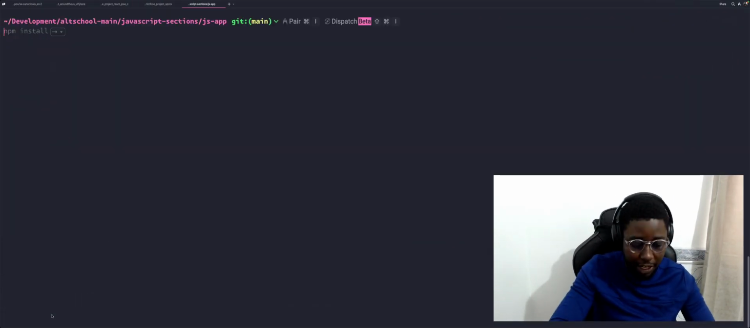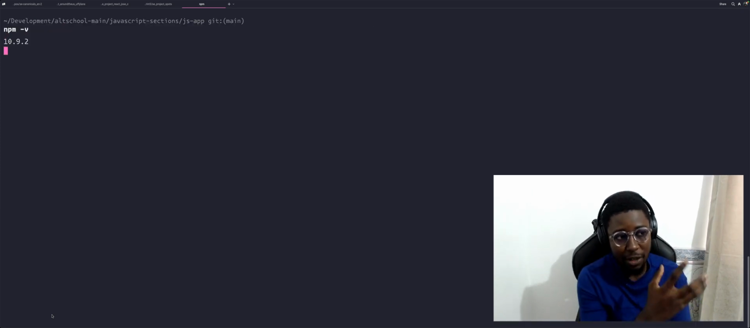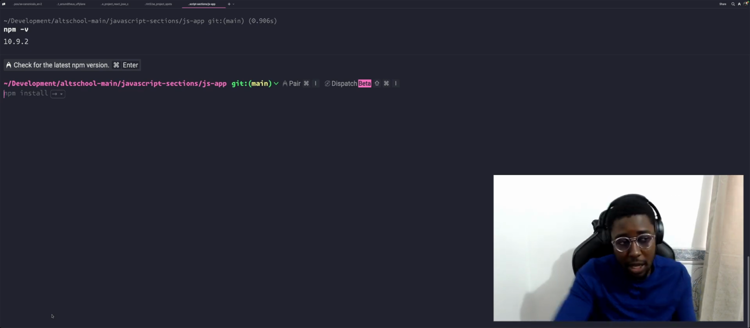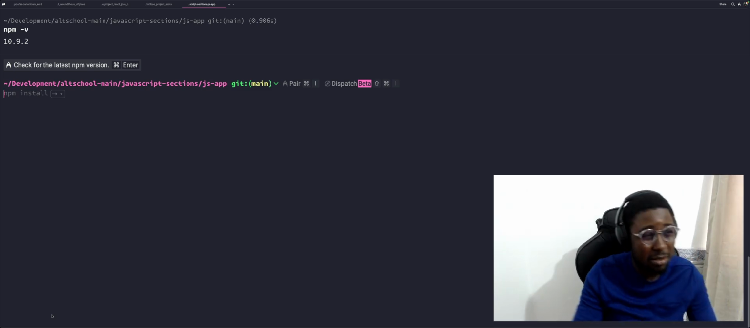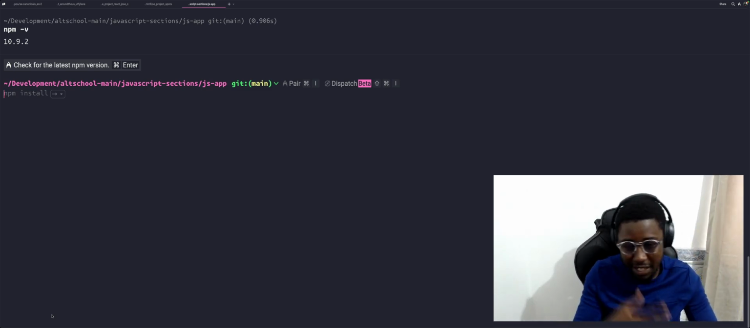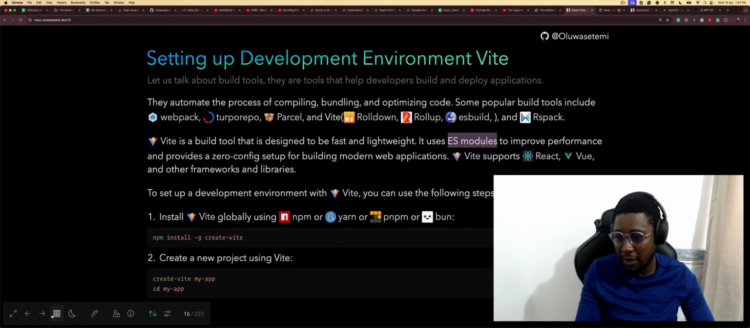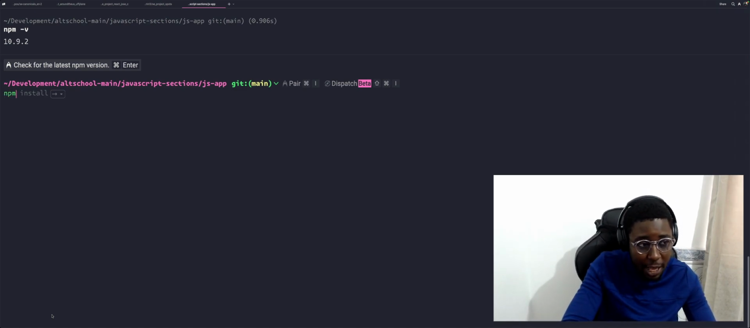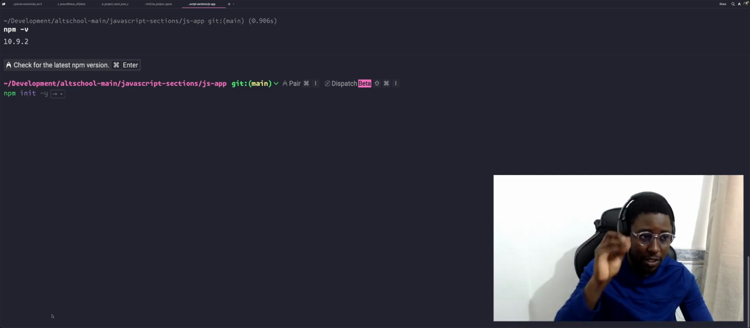And the next thing is that if I do npm -v as well, I can also check the version of my npm. My version is 10.9.2, but I know that the latest version should be version 11, I think, but at least we can still work with this. So now, if I do npm init, that is the first thing.